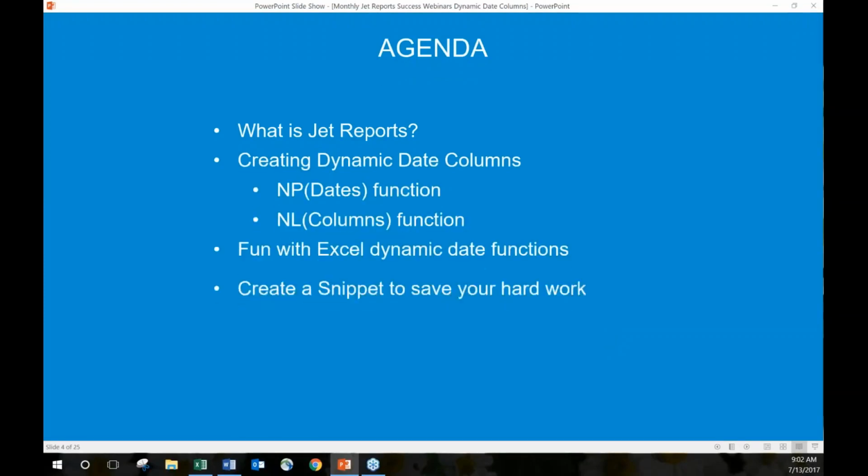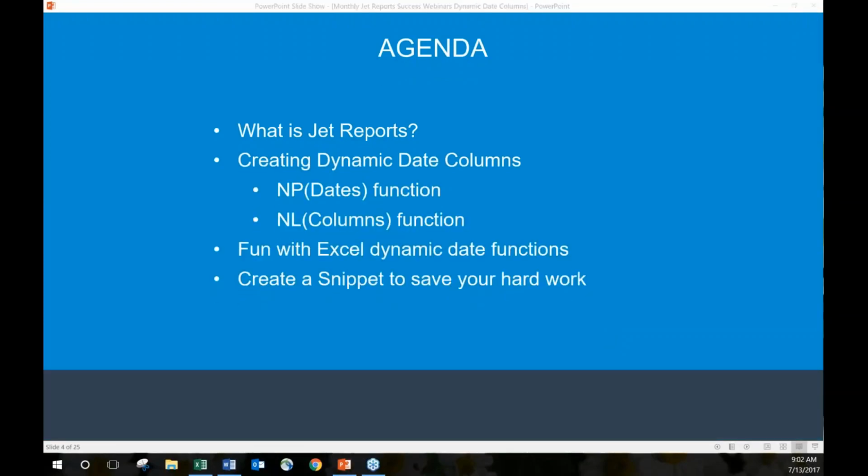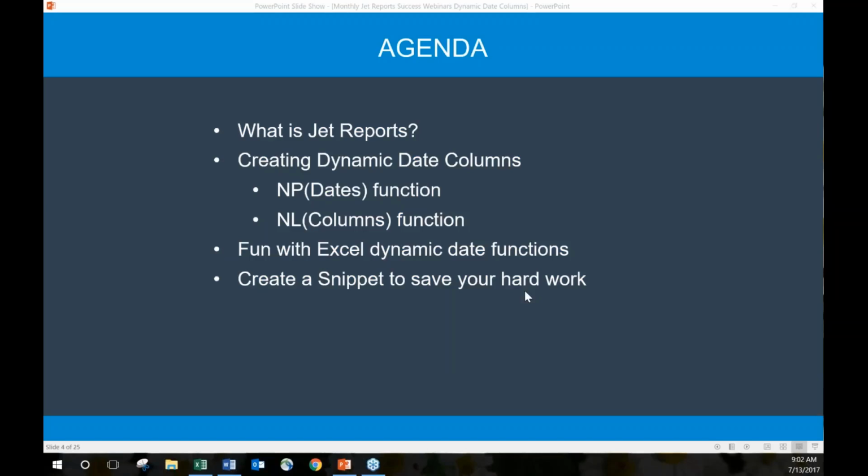Here is our agenda for today. I want to talk about the NP dates function. I'm going to talk about the NL columns function. We've got some fun with Excel dynamic date functions. And then I'm going to show you how to put it all together into a snippet to save all of your hard work and reuse it again later.